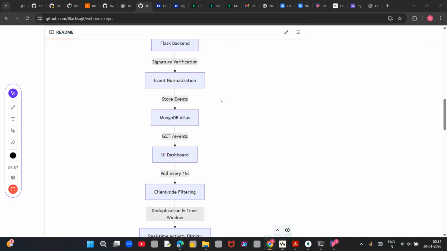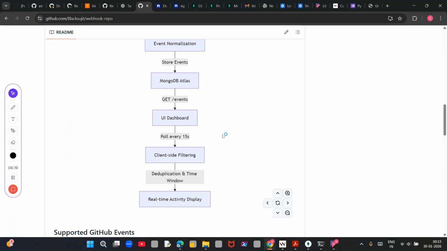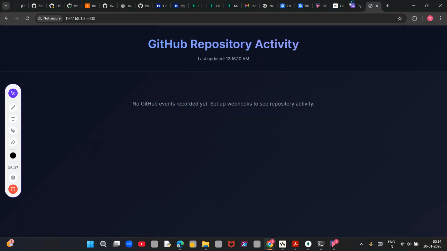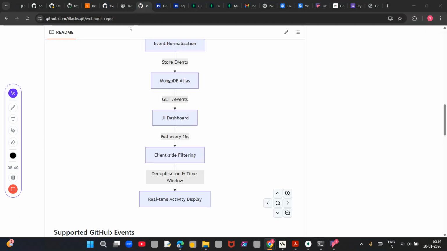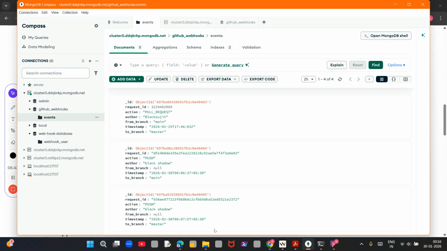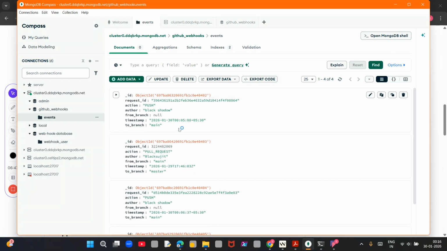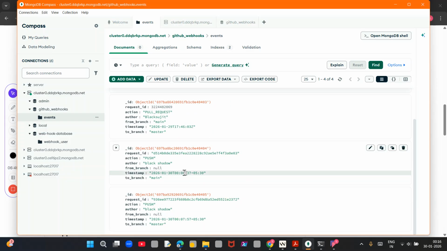That is how it is getting created, and then it is shown on the UI dashboard, and it polls every 15 seconds. The new data updating and polling will be there. Client side filtering is happening there, and the real time activity is displayed on the UI. That is how it is going to work. Currently we haven't pushed anything, so the previous logs are not displayed. If we keep pushing, it keeps updating for each session, and the data will be created.